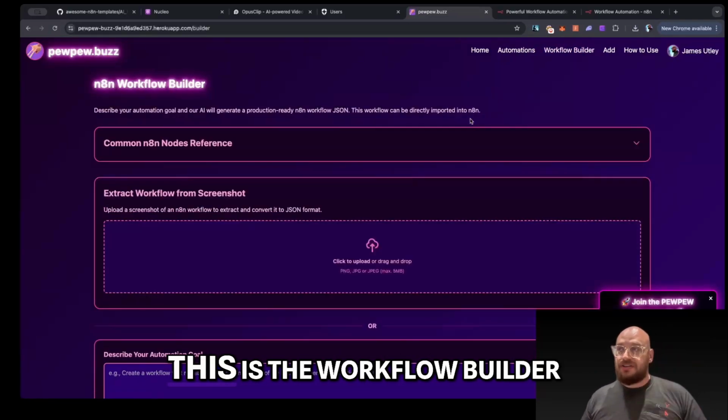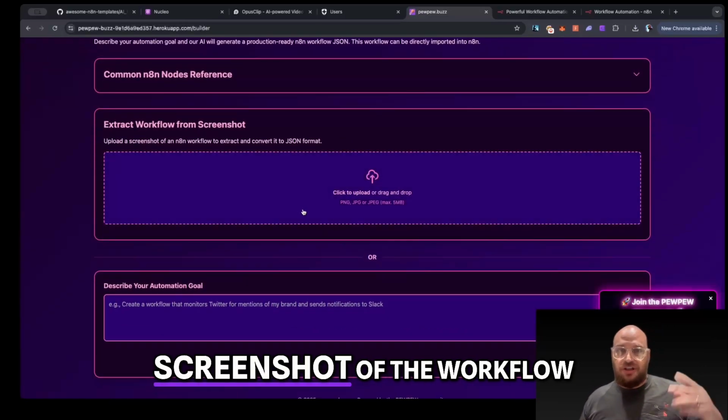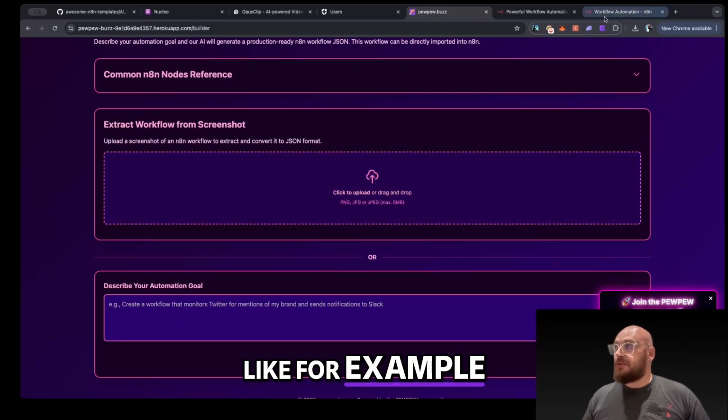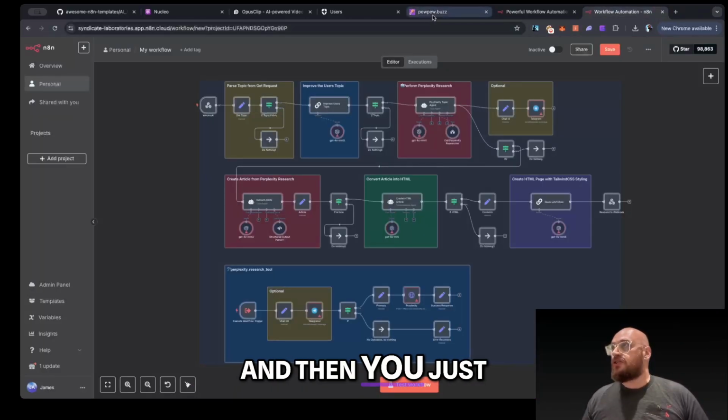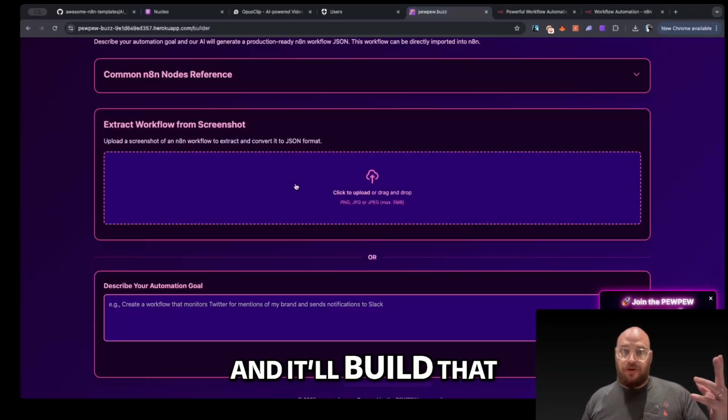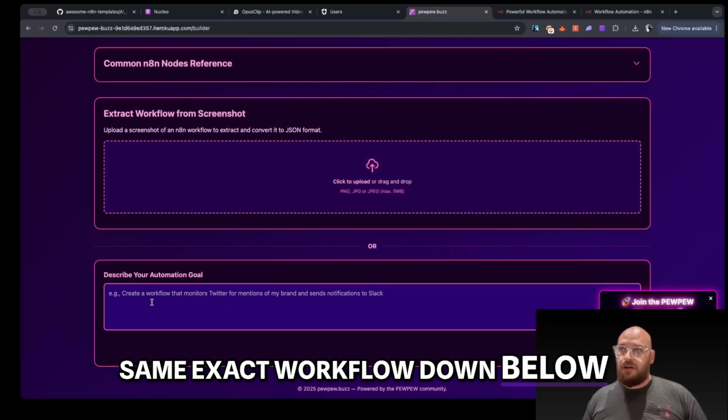Okay, and here's the last part. This is the workflow builder. You can take a screenshot of the workflow. For example, you can take a screenshot of this guy, and then you just drop it in here, and it'll build that same exact workflow down below.